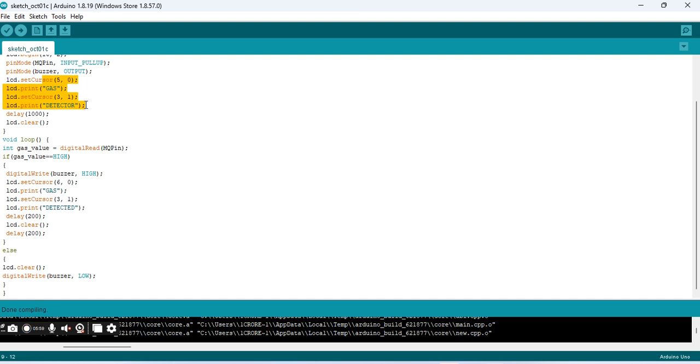So the same thing is happening in this code. Note that incorrect readings can occur if the MQ sensor is not configured correctly, since it may not provide accurate readings.